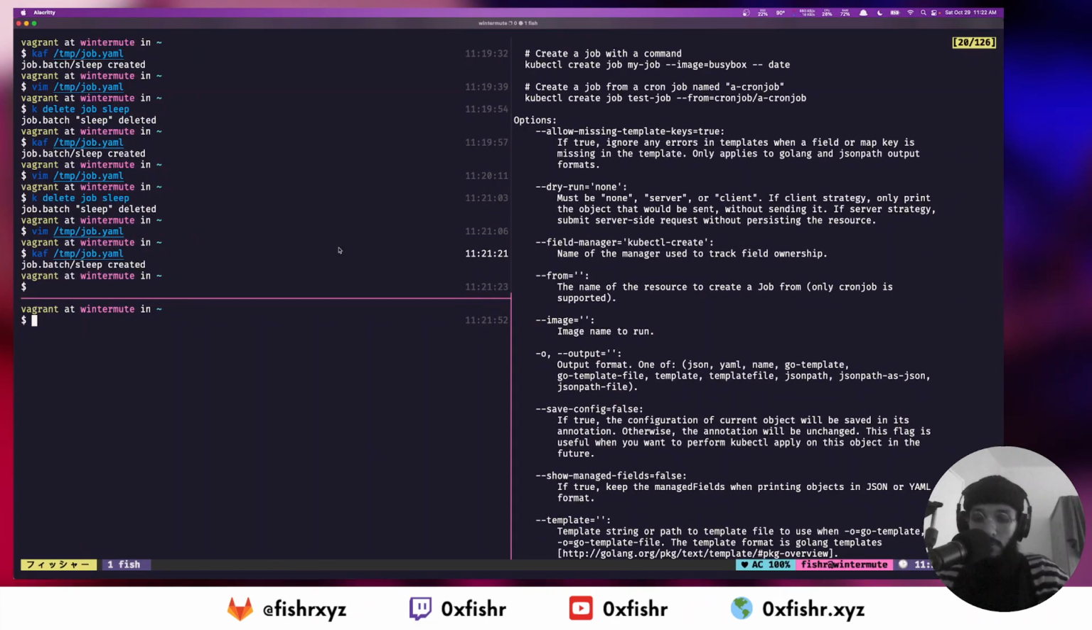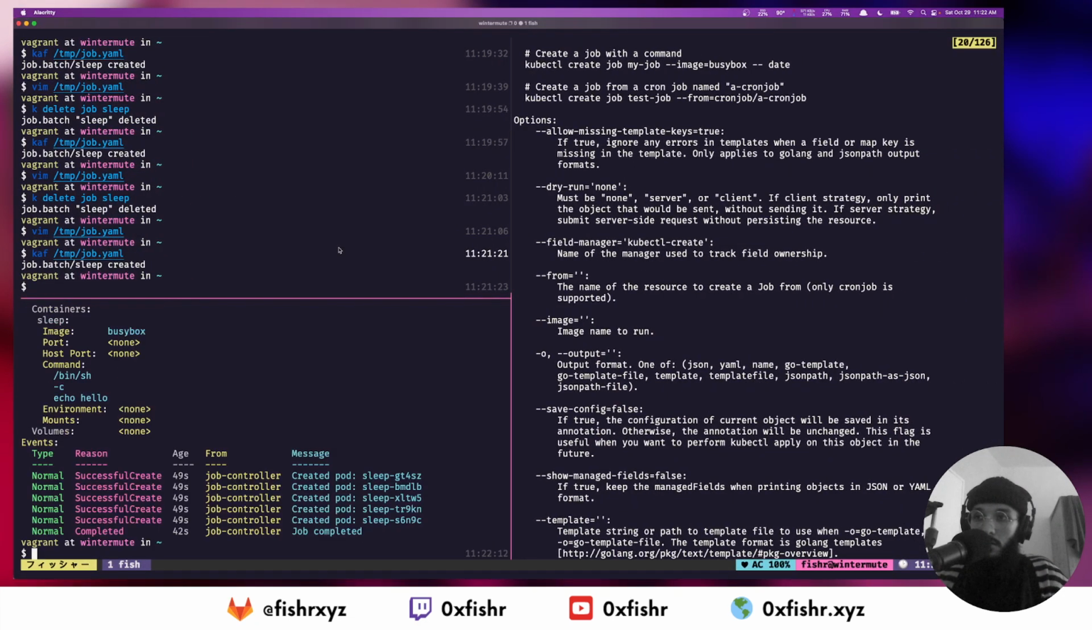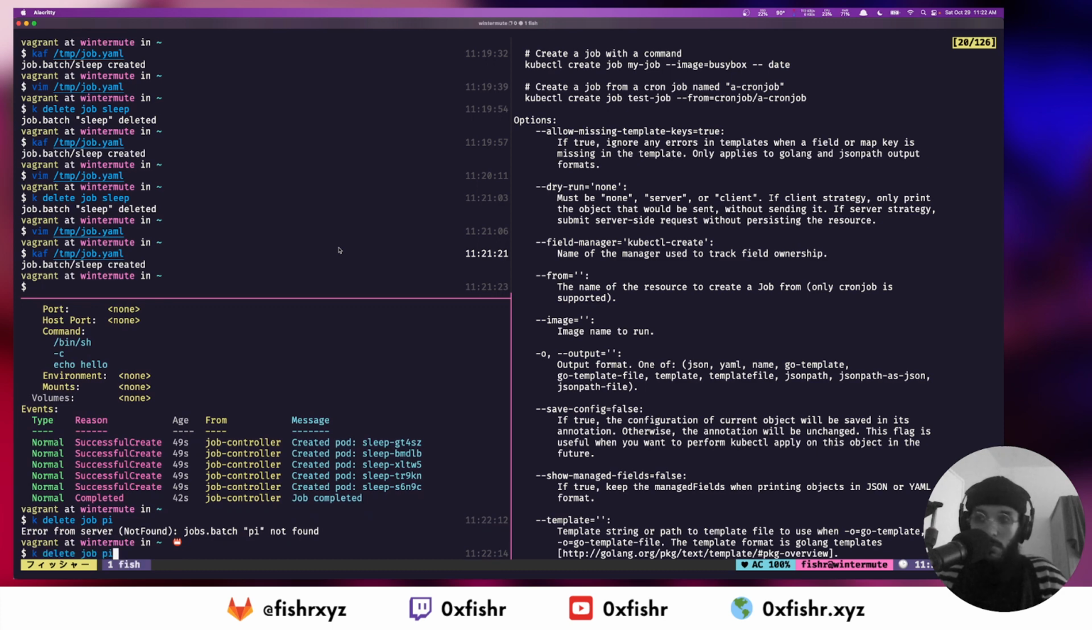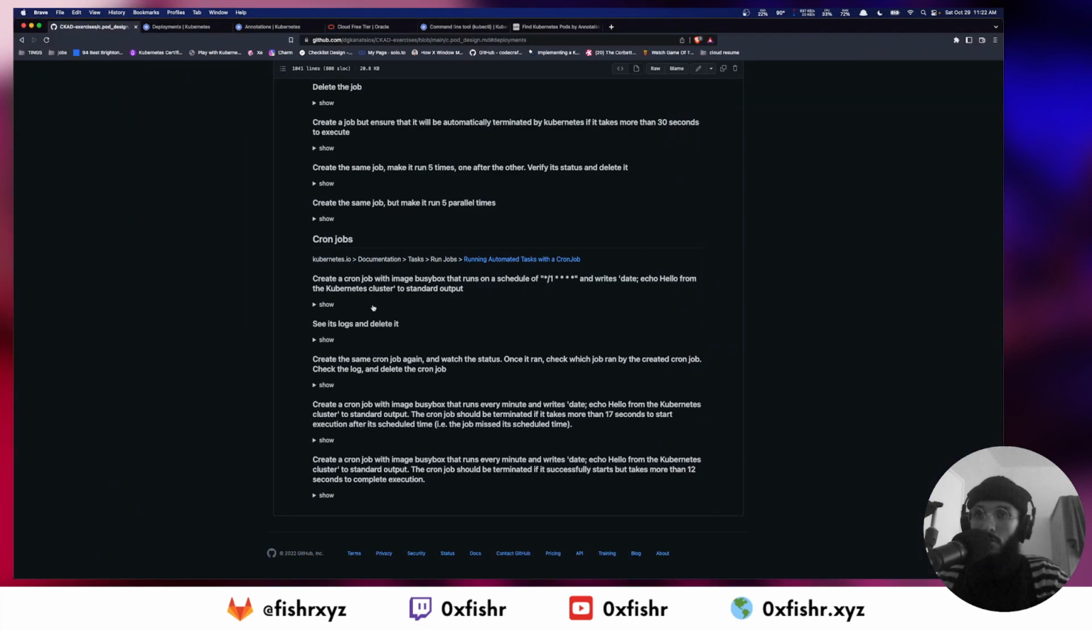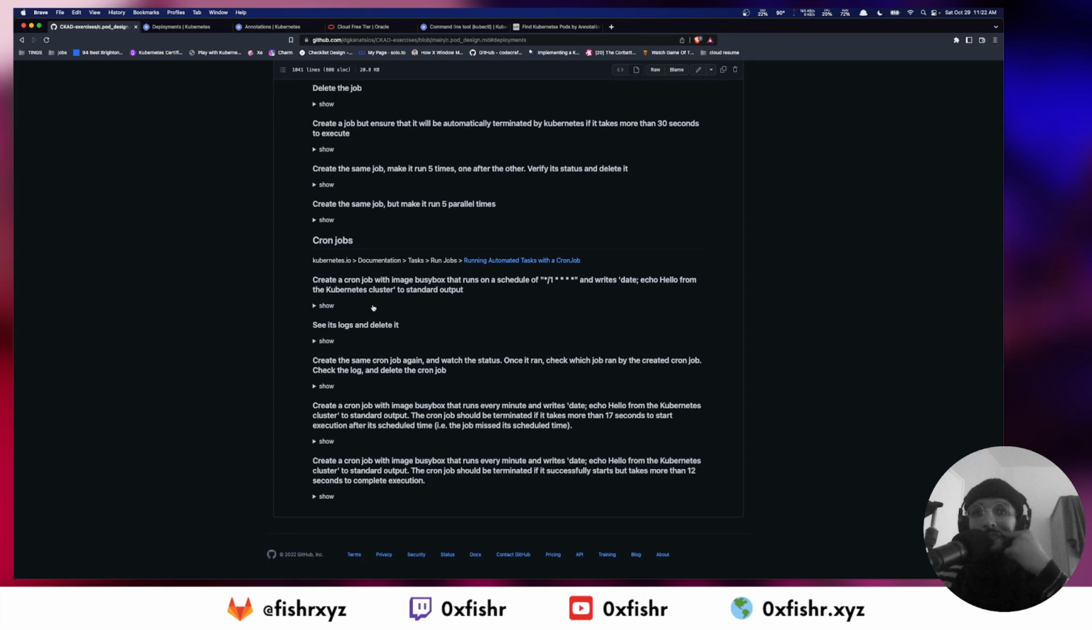Let's do cron jobs now. Let's just delete that. Okay, delete job sleep. I need to install the completion kit for fish. Create a cron job with image busybox that runs on a schedule of every minute, I believe, and writes the date from the Kubernetes cluster to standard output. Okay, I guess that's all right.